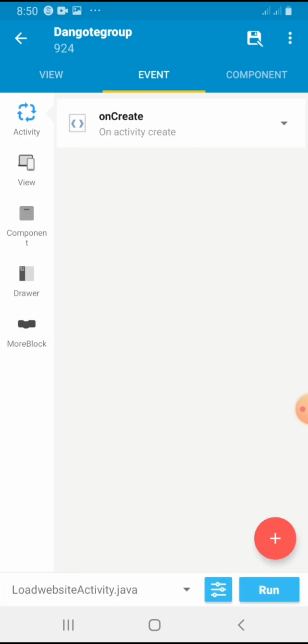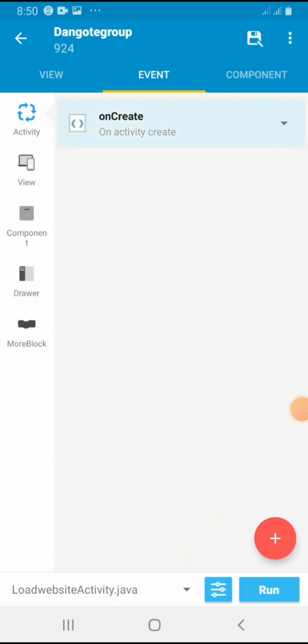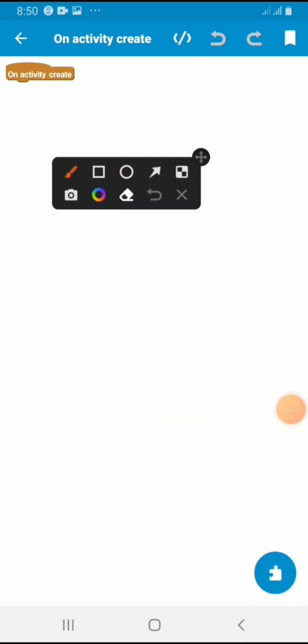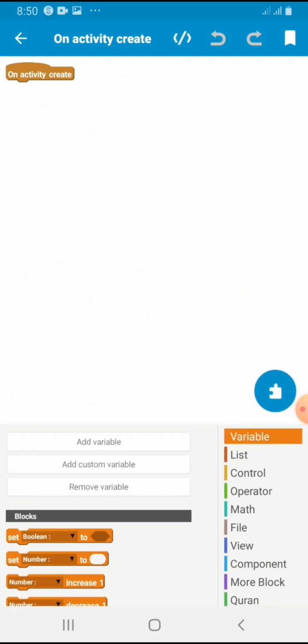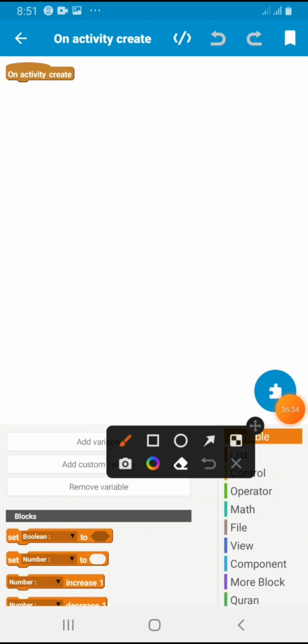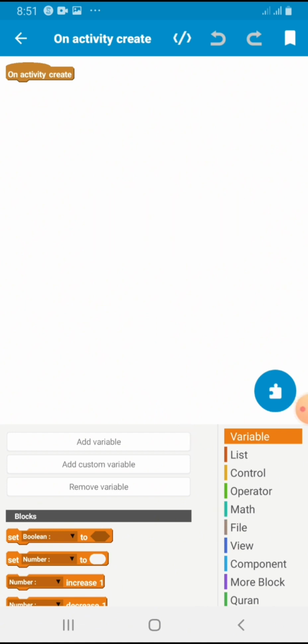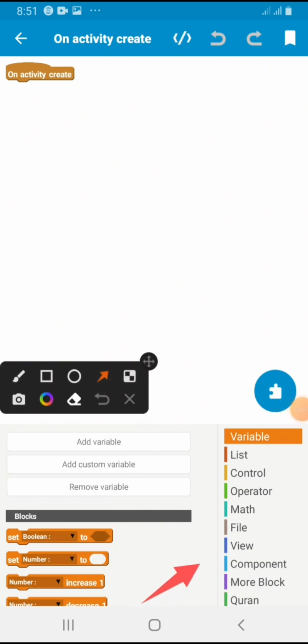You see on create, you click on create. This is on create. Click on create. Then you click on this blue circle. You click on view. This is view. I don't know whether we saw it well. This is view. You tap on it.